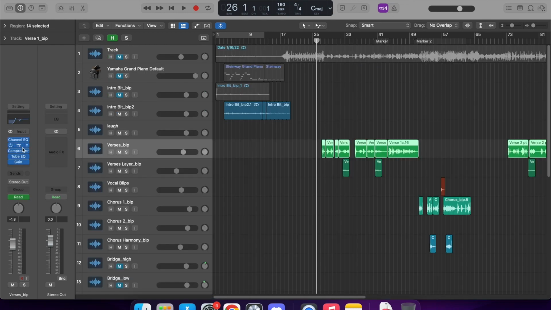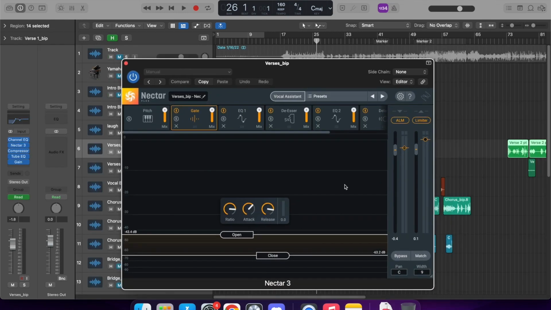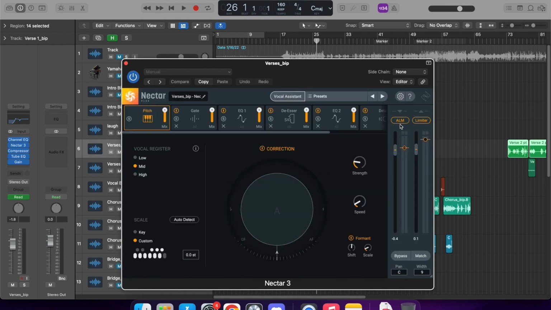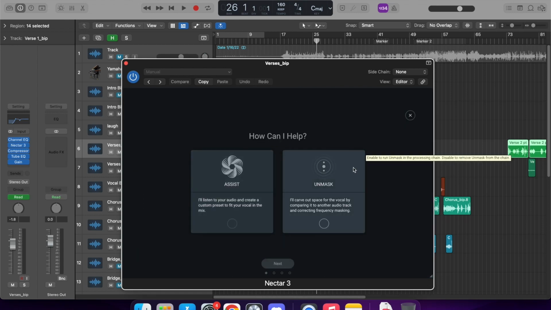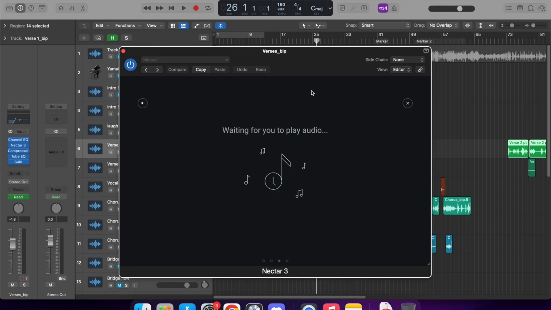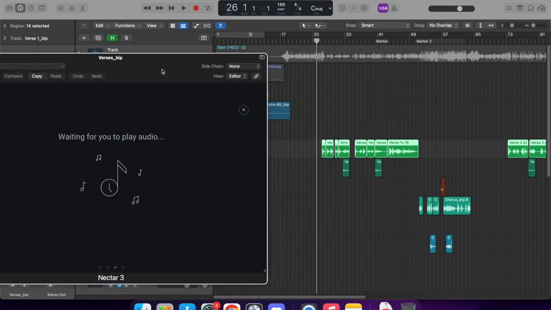Now I apply Nectar 3, which is this great all-in-one vocal plugin from iZotope. It's not necessary since many of its features are available as stock plugins, obviously EQs, de-essers, but this makes it convenient, especially with this voice assistant button, which applies a good base layer of processing. And then you can say which vibe you want, which intensity of processing you want.